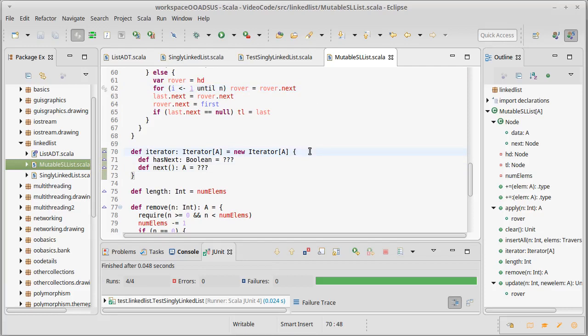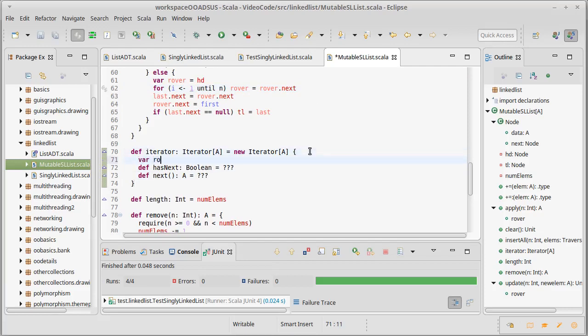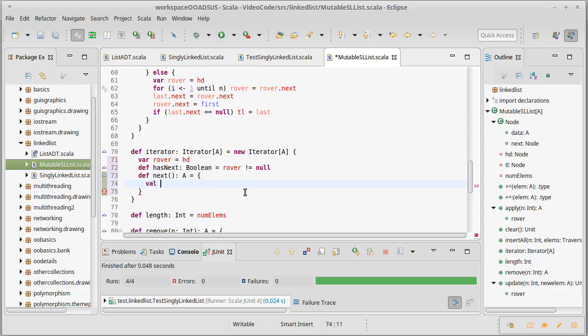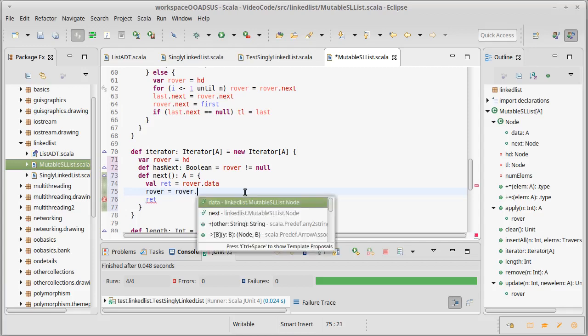So what I'm going to do inside of here is create exactly that. I'm going to start a rover, and it's going to start off at head. We have more elements as long as rover is not equal to null. If rover gets to null, that means we passed off the end of the list, and we don't want to keep going. So what should next do? Well, next has to give us back a value, and the first time we call it, it should give us the data at head. I'm going to create this variable ret that is the rover's data, but it also has to advance us. So I'm also going to set rover equal to rover's next.